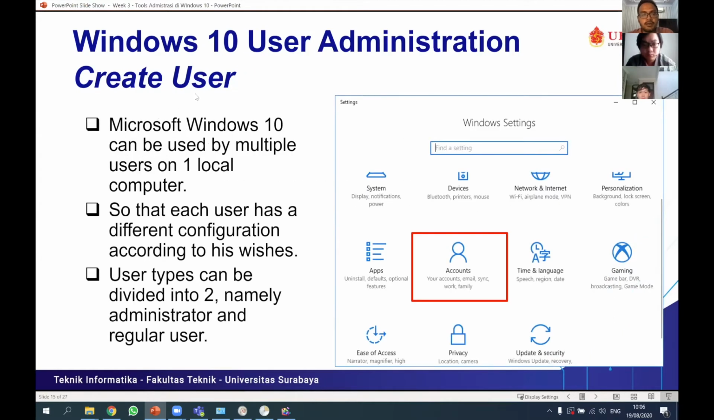Okay, the next is Windows 10 user administration. We can create more than one user on our computer, right? For example, your laptop or computer may be used by others, maybe your sister or your brother. We can create more than one user, especially in Windows 10. Microsoft Windows 10 can be used by multiple users on one local computer, so that each user has a different configuration according to their wishes.